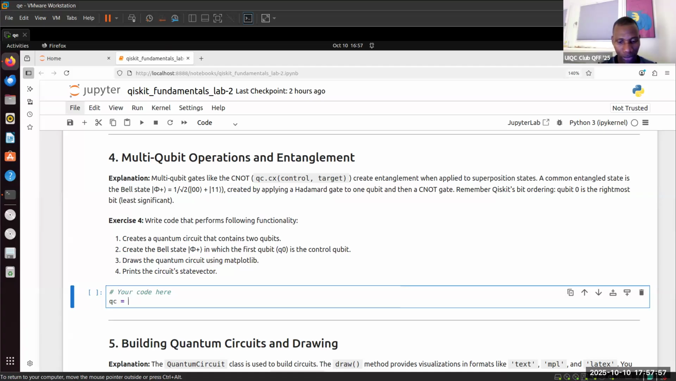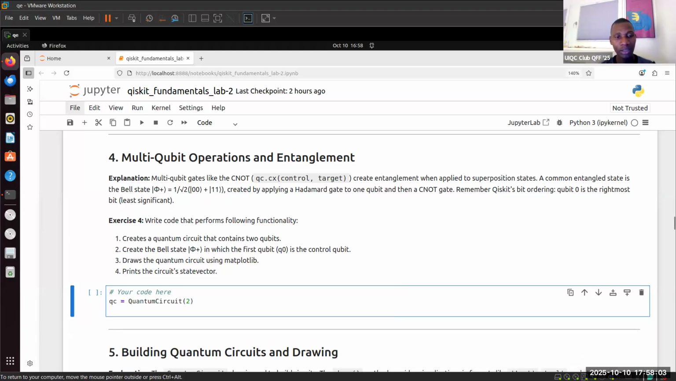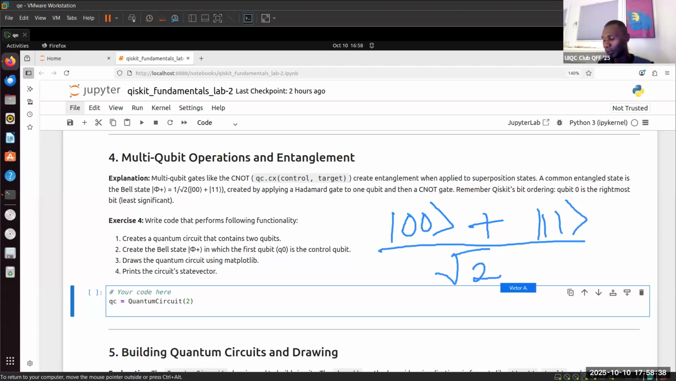So this is QC equals quantum circuit, then 2 qubits. Then create the Bell plus state. Now this is another concern in which the first Q0 is the control qubit. Now the Bell state, let me just quickly explain it. The Bell state here, which is the Bell plus, is you having 0, 0 plus 1, 1, then both of them divided by √2. So this is the Bell plus state.